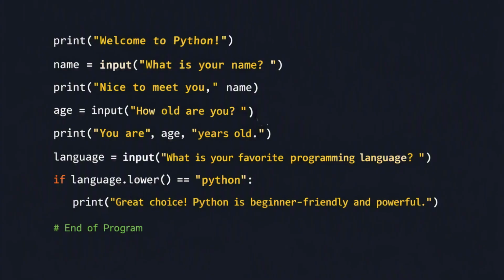Next, we'll ask the user for their name. Type name = input("What is your name? "). This line pauses the program and waits for the user to type something.